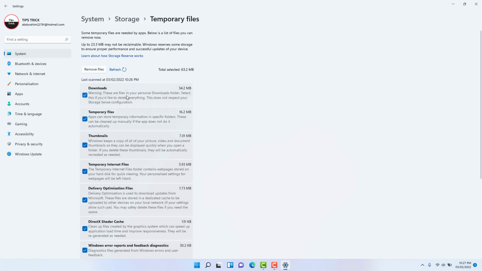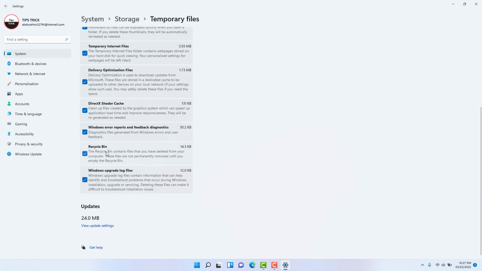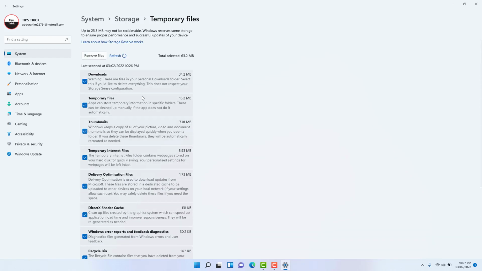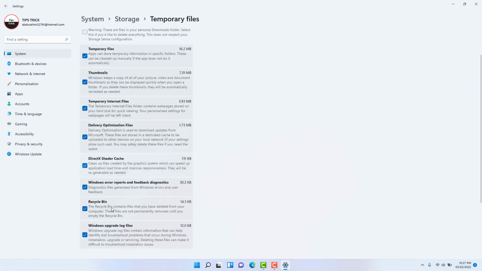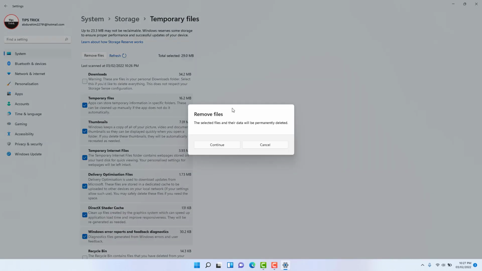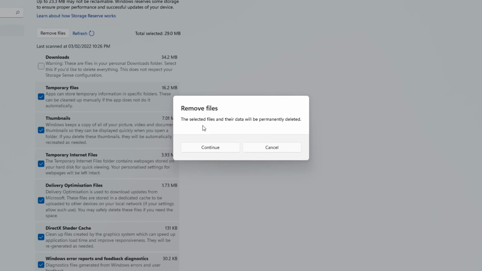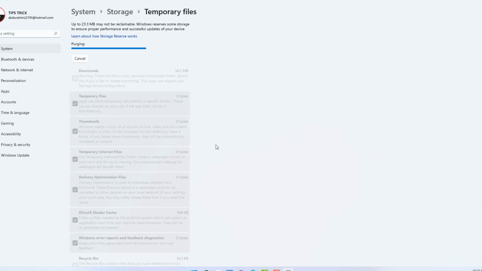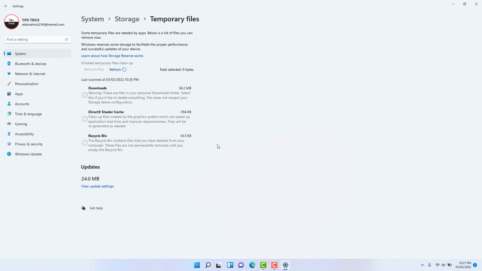Make sure that you don't need the files which are stored in your downloads folder. Also be careful with the recycle bin, so make sure that you don't have anything in the recycle bin that you want to return back. So you can simply choose all of them, or you can uncheck downloads and recycle bin, and you can click here remove files. And after clicking remove files, you will see a pop-up appear just like this: the selected files and their data will be permanently deleted. So make sure you are ready, then you can click here continue, and those files are going to be completely deleted from your Windows 11.